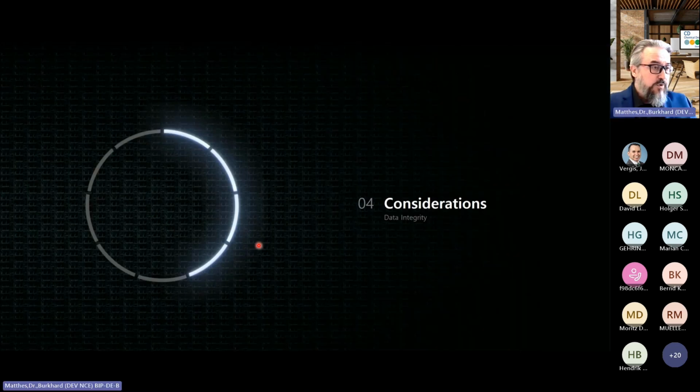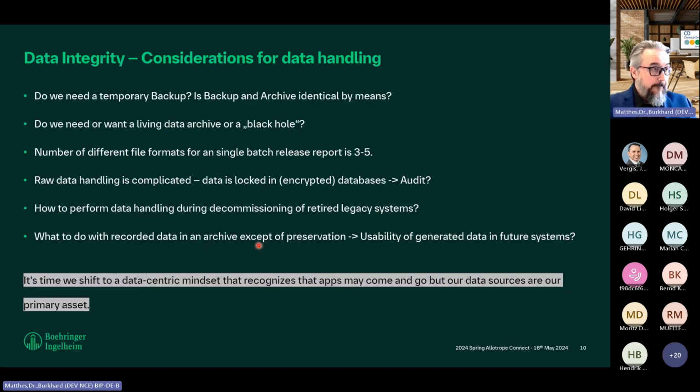Some considerations from these regulations. Do we need a temporary backup at all? Is a backup in an archive identical by means? Because if we can omit a backup, that would make data handling for us much more convenient.